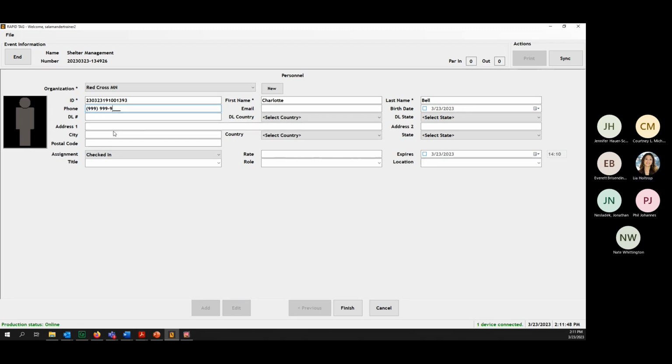There's a phone number. You can put an email in there. If you scan in the driver's license, information should have populated in here. Other information you might see populated in here is an address. The information that's parsed through is going to be dependent on that ID that you're scanning.